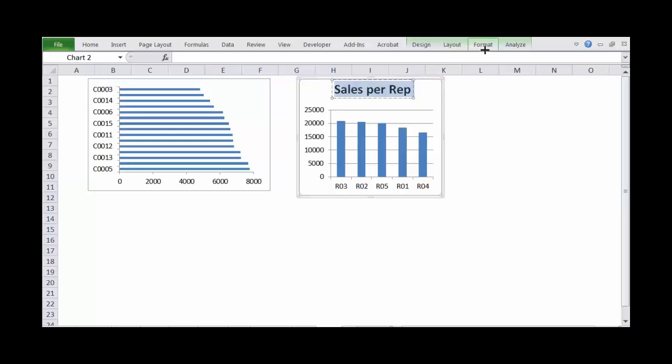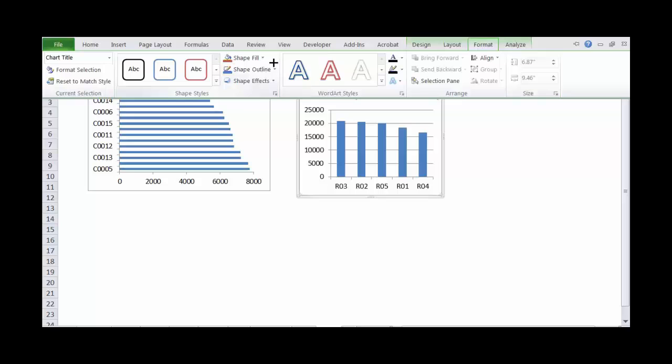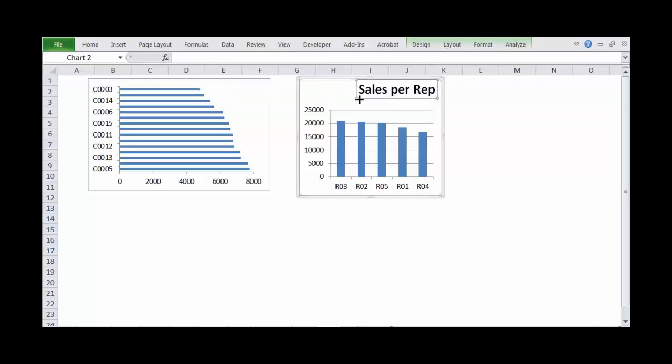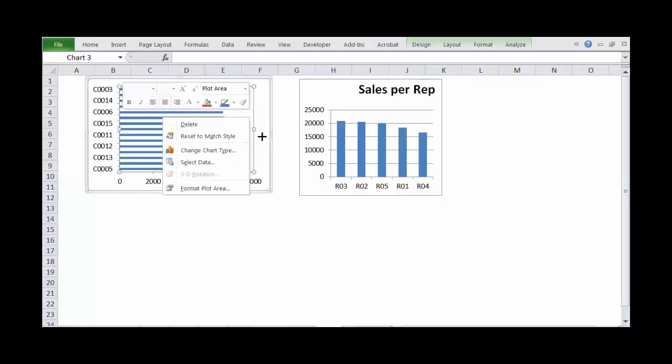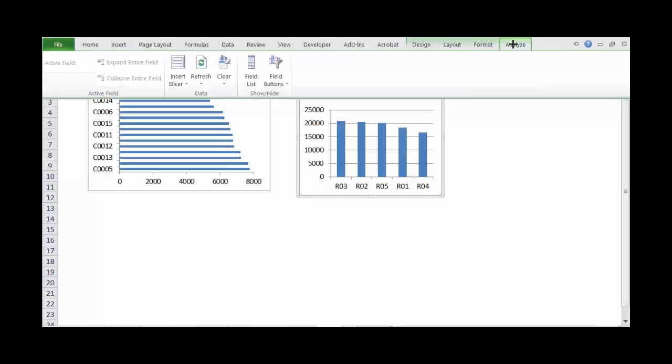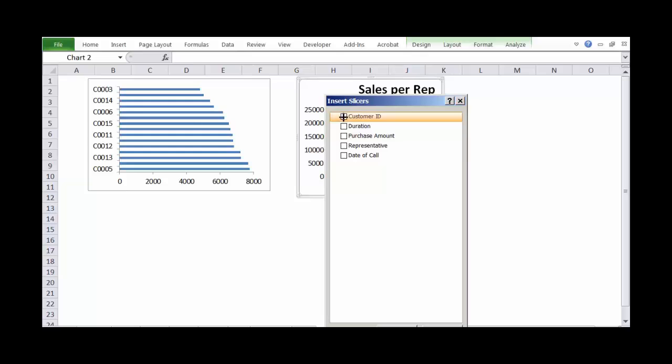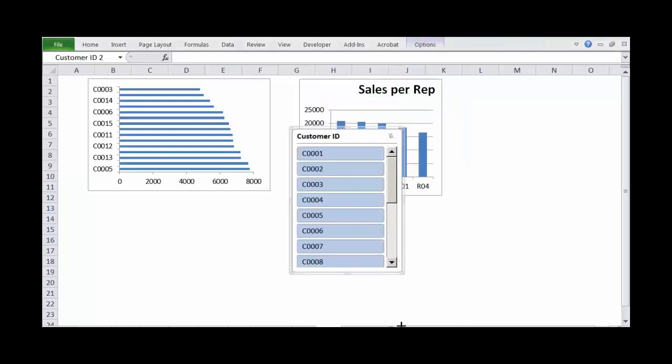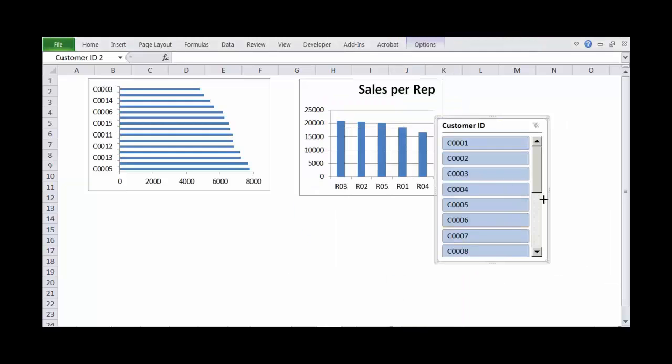Note that all this formatting you can easily do. You can decrease this height, all these things you can easily do. Now what we basically want is to bring a slicer over here. If I want to create a slicer, how will this slicer link to this value? So we go to analyze, insert slicer, and let's say we want to insert a slicer on customer ID only. So this is the slicer on customer ID.